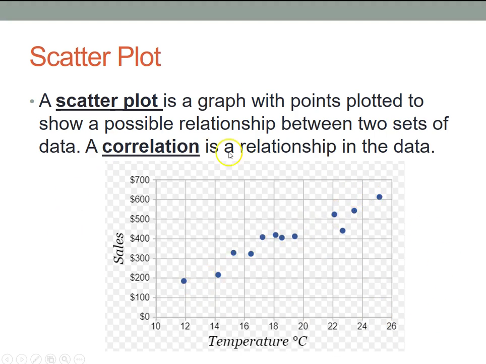And this is what a scatter plot looks like. You plot the dots, the coordinate pairs of each of the data points in your data set. So this would say when the temperature was almost 12 degrees, the store did almost $200 worth of sales. When the temperature was just over 14 degrees Celsius, the store did a little over $200 of sales. So that's how you would read that.